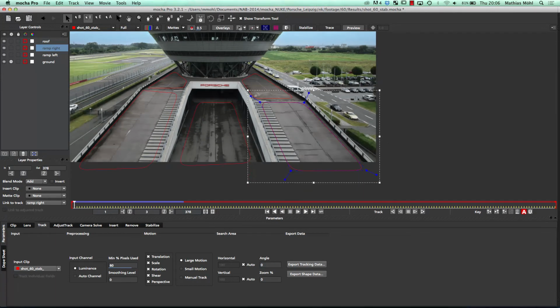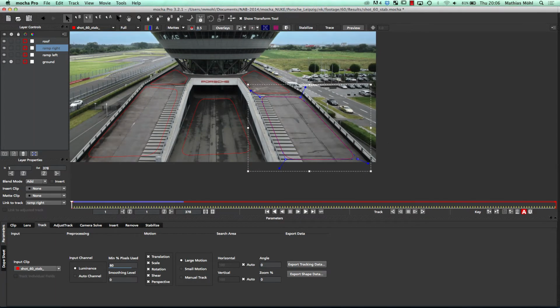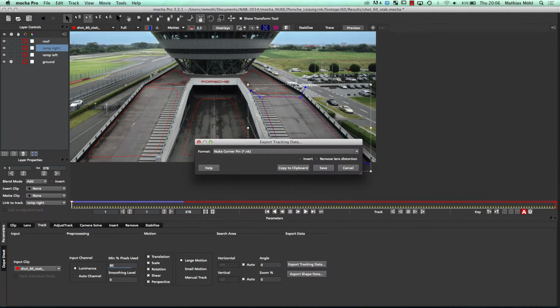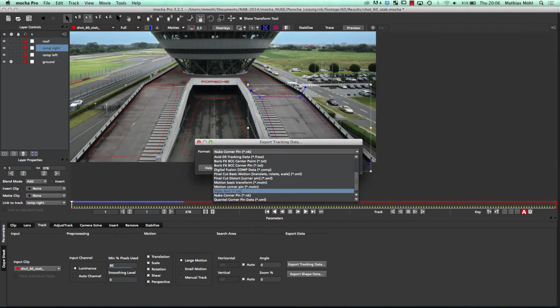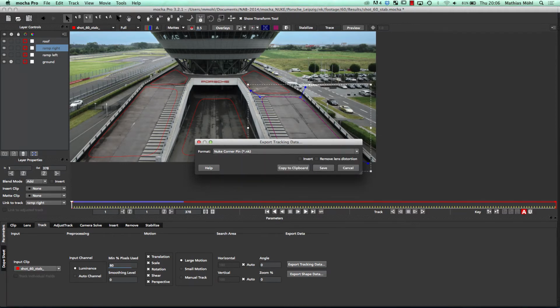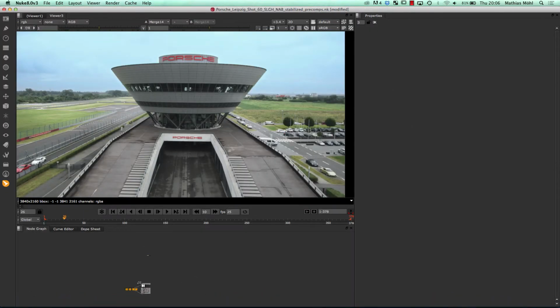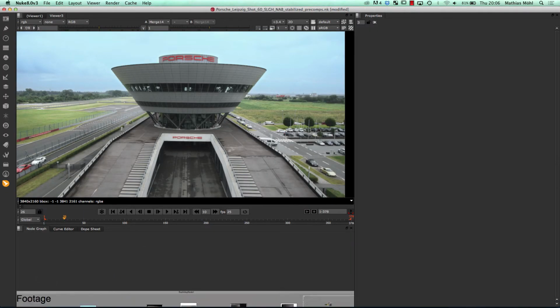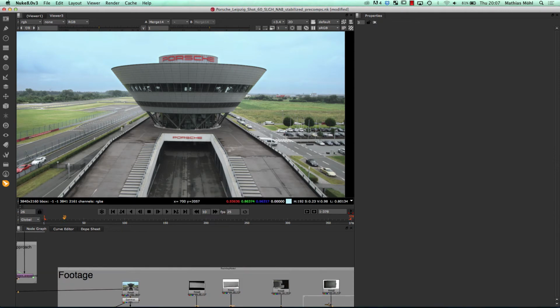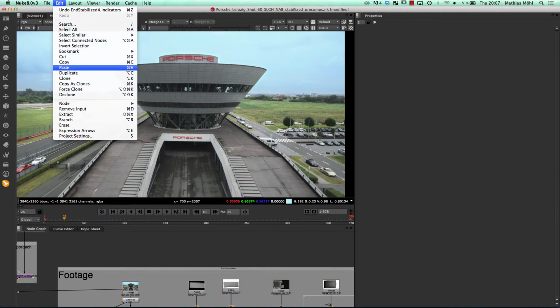So we have some nice tracks here. Now, in what ways do I get these into Nuke? If you look at the export tracking data, we have here for Nuke the Nuke ASCII, which I rarely use, and the Nuke CornerPin, which you all the time need for MochaImport Plus for Nuke. If you just copy it to the clipboard and go to Nuke, here we have our footage, and you just say edit paste.